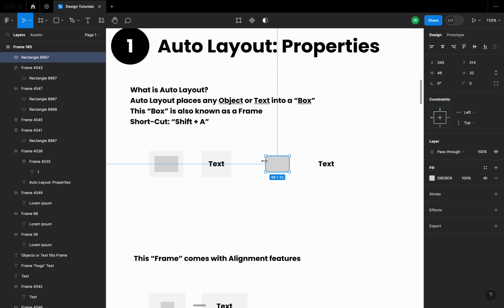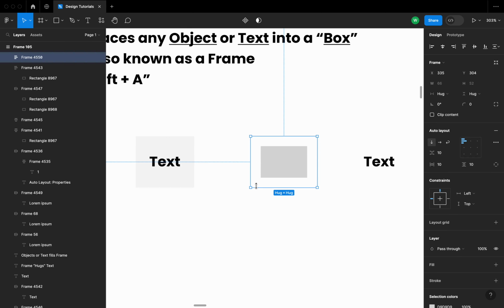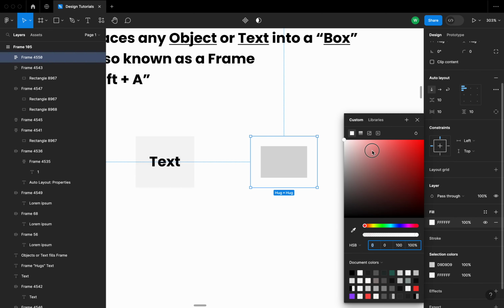Once you place this into an auto layout, what it does is that it wraps itself into a frame or box. I'm going to press Shift A, which is the shortcut for auto layout, and it creates a box around the object. Now you can't see the box, that's because I haven't added a fill color to it. So I go to the right hand side, I'm going to add a fill. I'll change the color slightly so you'll be able to see the box.